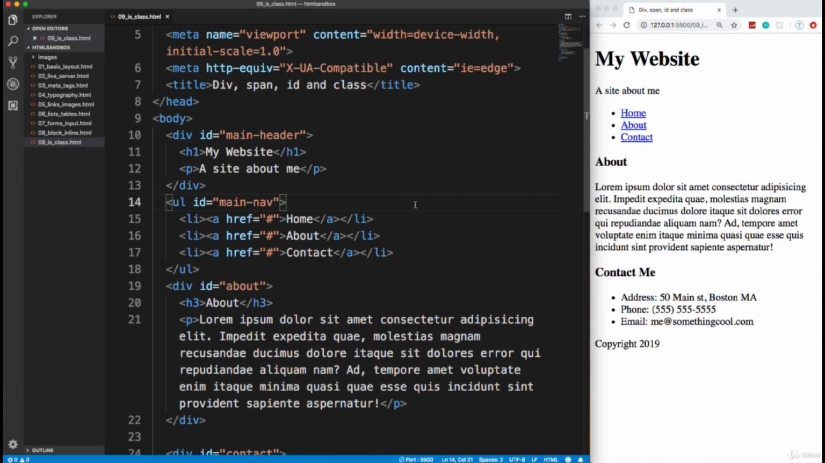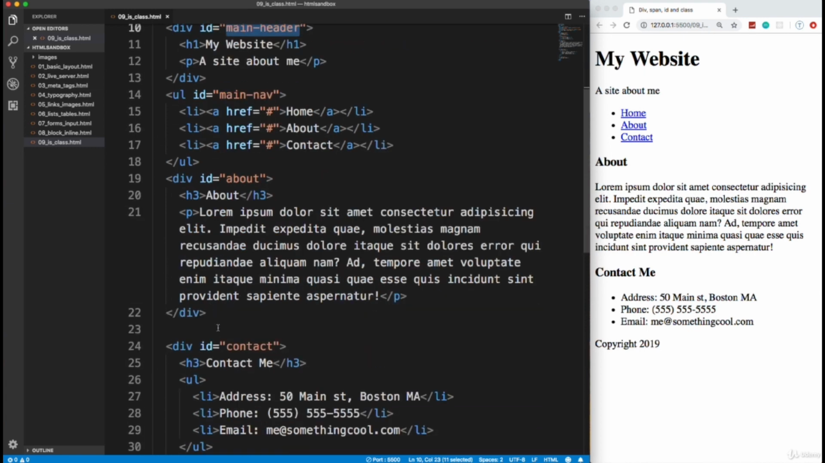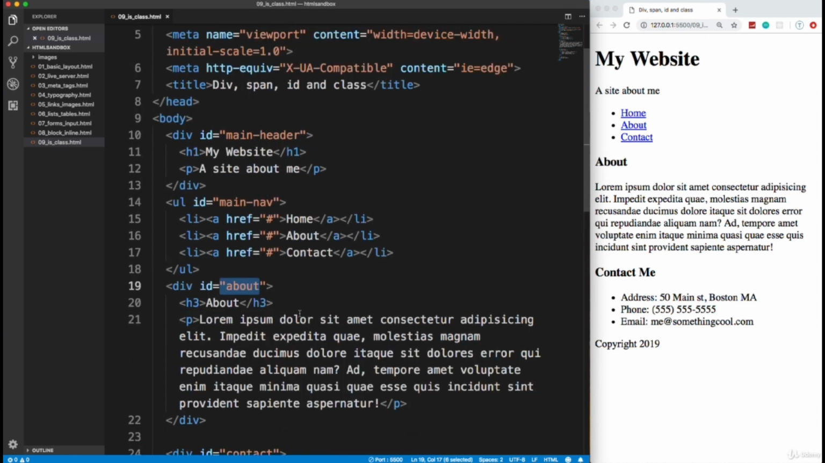You can style them the same exact way, but it's good practice to always have your IDs be individual, meaning you're not going to have a main header ID anywhere else. You're not going to go down here and have another main header ID. You're not going to have another section on the page that has an ID of about. So basically just one per ID.